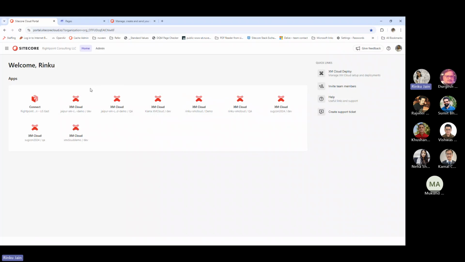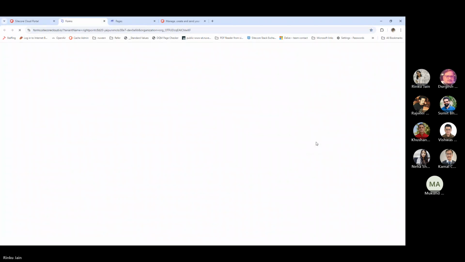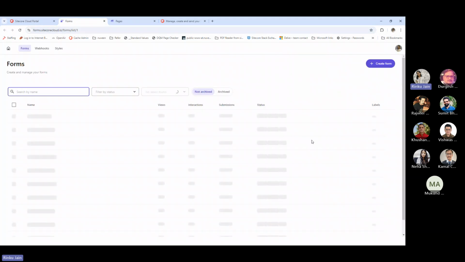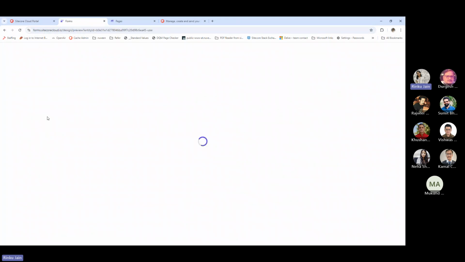Okay, so this is the XM Cloud sandbox. Here, if you see, we have different cloud projects. Let's say I click on any project, and here we have the option of forms. We can click on that and it will open the UI that we have seen in the presentation. Yep, so this is that screen, and here I have already created one form. So let me open that.